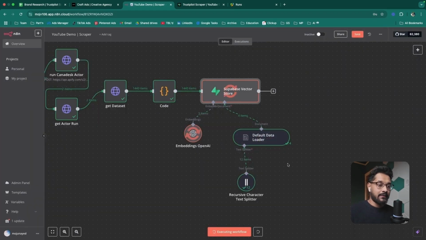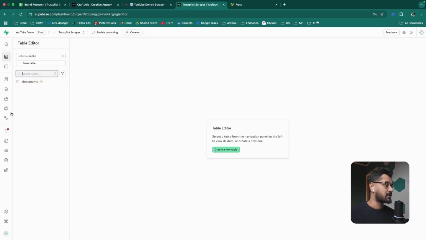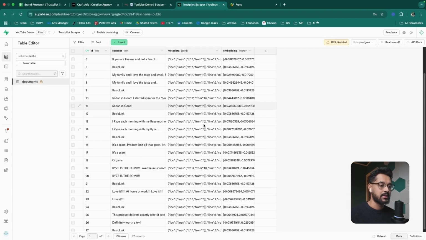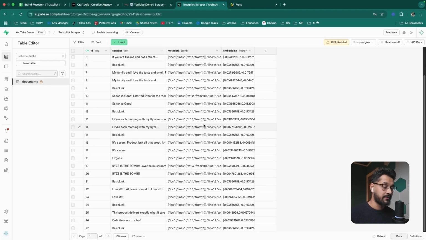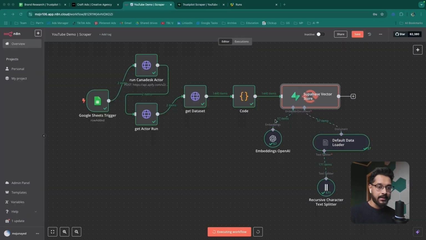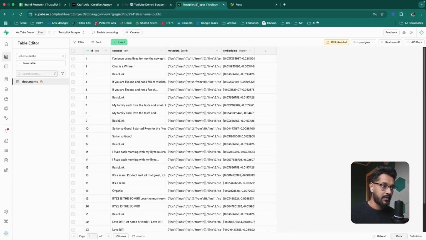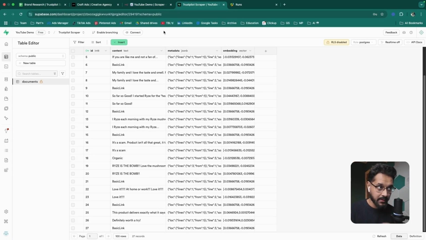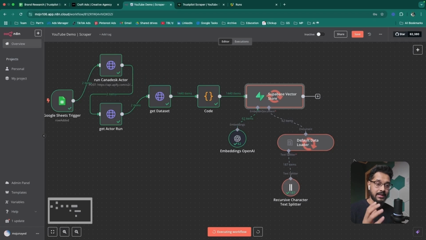Let's go back to canvas. Yep, head back to Supabase. Let's go to the table editor, head over to documents, and there you go. The reviews have started to populate inside of this vector store. The next step after all of these reviews are uploaded onto this database would be to then create the agent and then connect the database to that agent.